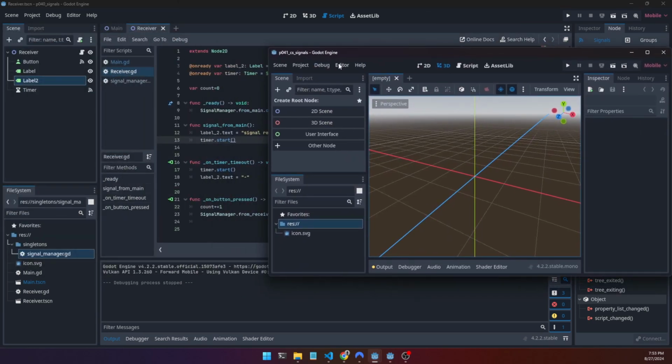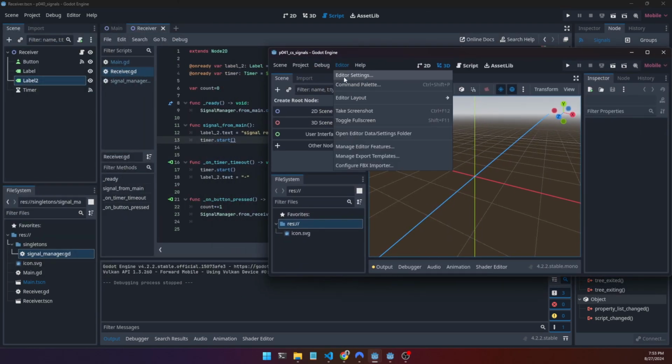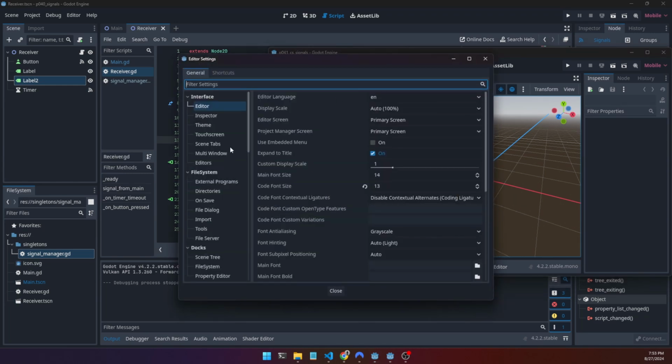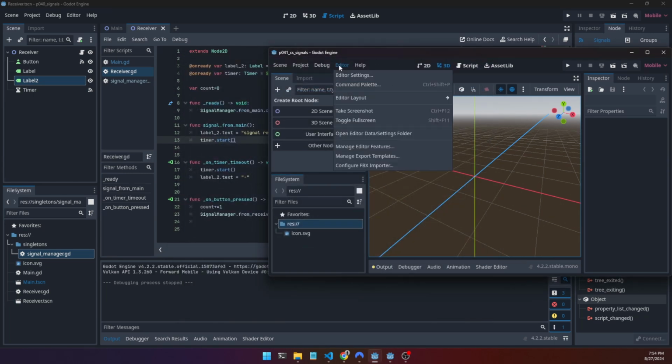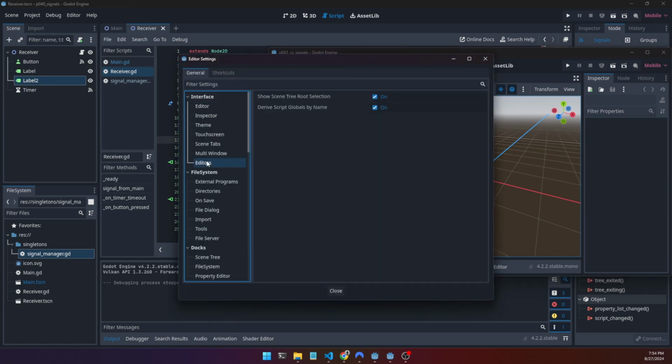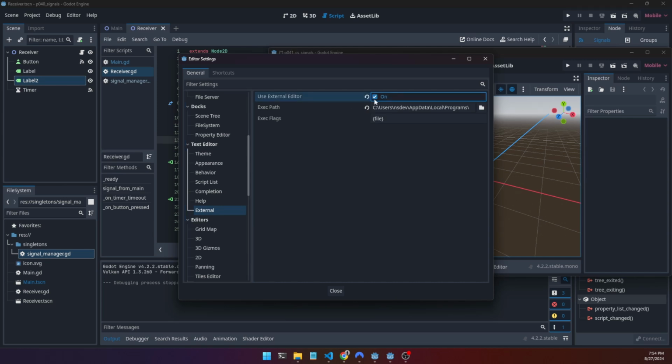Okay, so first thing that I'm going to do here is use VS Code. So I'll go to editor settings, external, and switch on use external. Now this is the path to my VS Code. It's going to C drive, user, username, app data, local programs, and then Microsoft VS Code, code.exe. Okay, you need to do that.